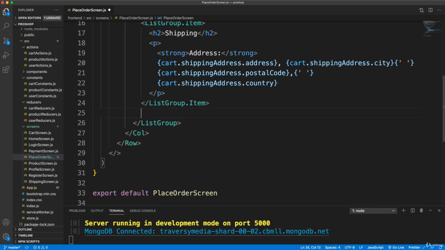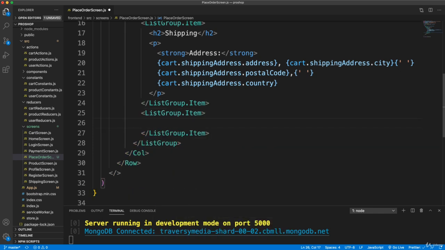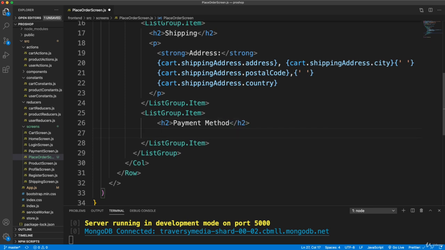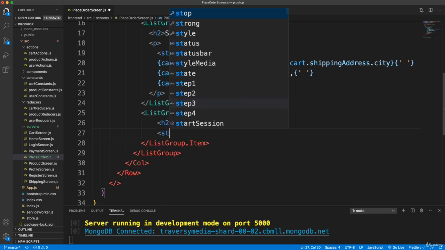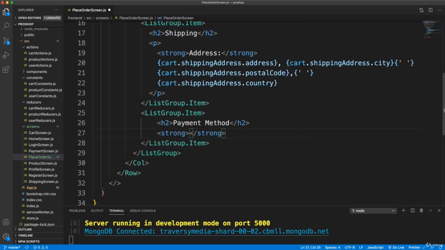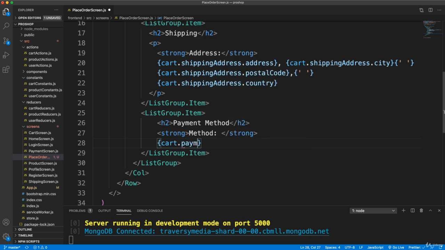So the next list group item that I want to have is the payment method. So in here, let's put an H2 and let's say payment method. And we'll put in some strong tags here. I don't know why I keep putting an uppercase S. So strong tags, and let's just say method. And let's just do colon space, and then under that we'll say cart dot payment method.